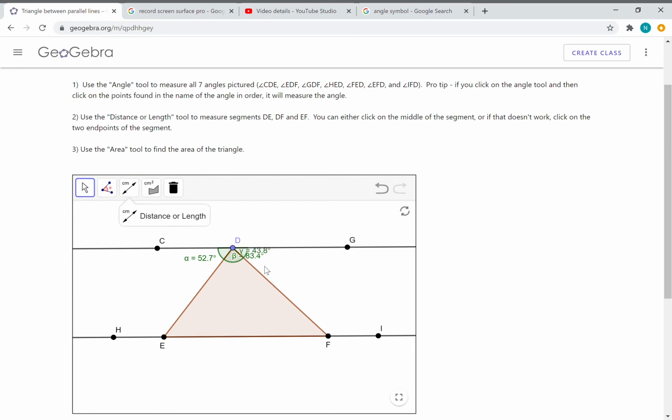Now you see how these numbers are on top of each other? That's why it's important to separate them. And now we're good to go. All right, let's do the rest of these. So I'm going to go in order.